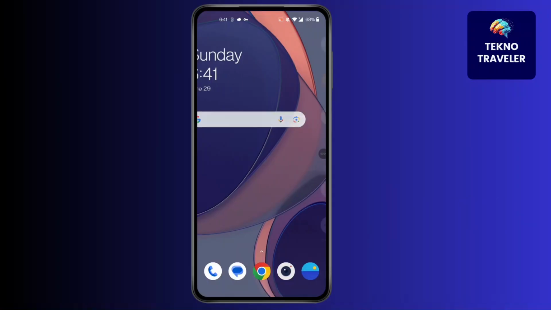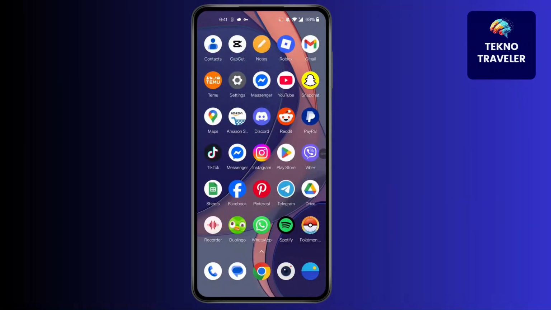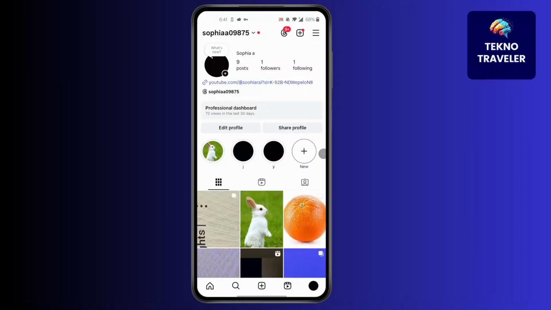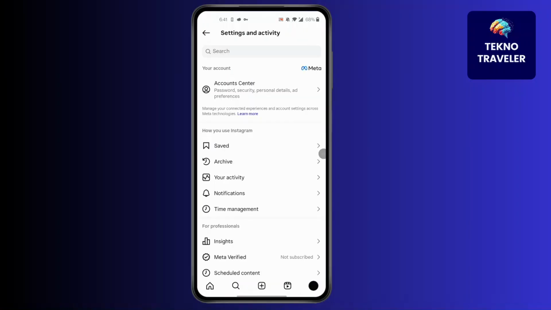First, open Instagram on your device. Go to your profile at the bottom right corner of your screen. Then click on three lines at the top right corner of your screen, which will open Settings and Activity. In here, click on Notifications.